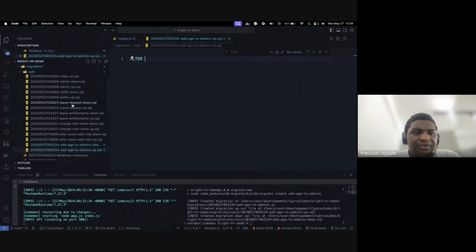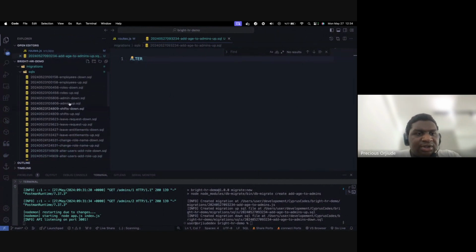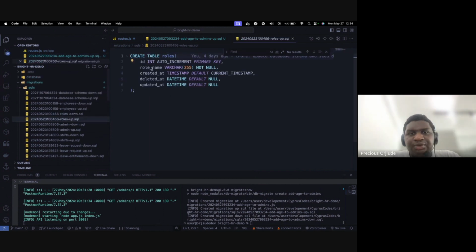If you see this folder, you can see all my migrations here: leave requests, leave entitlements, employees, everything.